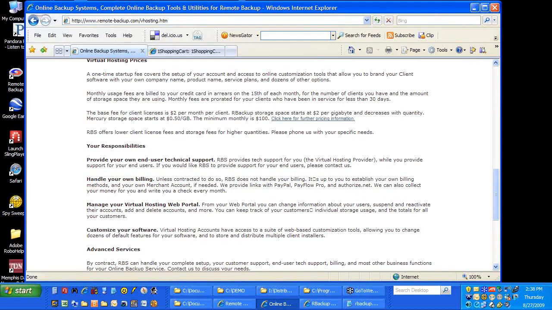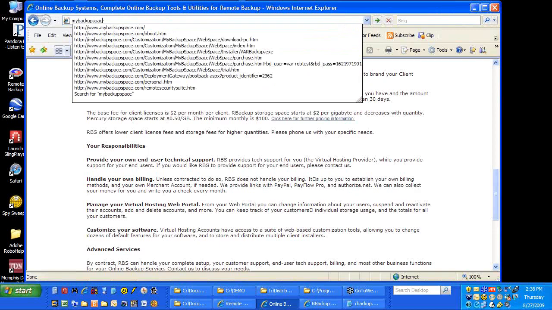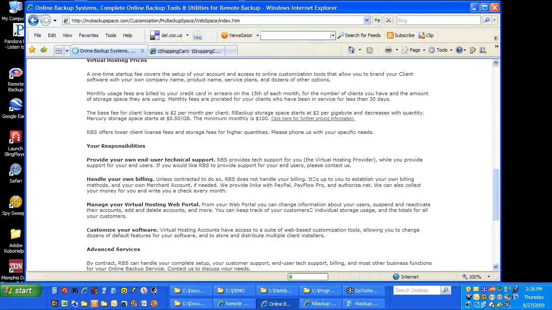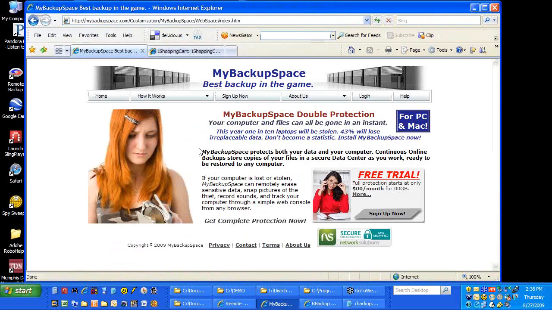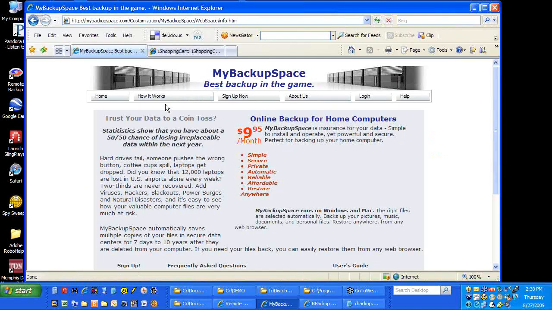Yes, $750, and that includes the customization. So you'll give us your graphics, and we'll build your website and your installer. I'll show you one that's been built. We've got a demo. MyBackupSpace.com is hosted here. It's a Mercury hosted website, and here's how it works. This says zero price. It's just a sample, but the website has all about how it works.